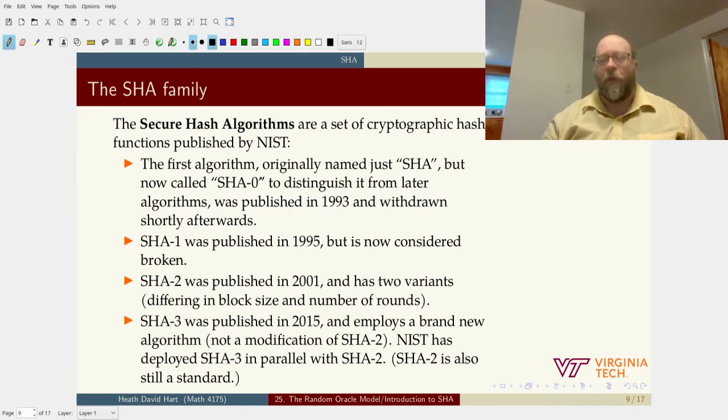They recognized that there was a problem with this algorithm. SHA 1 was published 2 years later. It corrected the problem with SHA 0. It is now considered broken, and we'll talk about what we mean by broken in this case, but it is considered to be a broken algorithm. It is no longer recommended to keep messages secure.